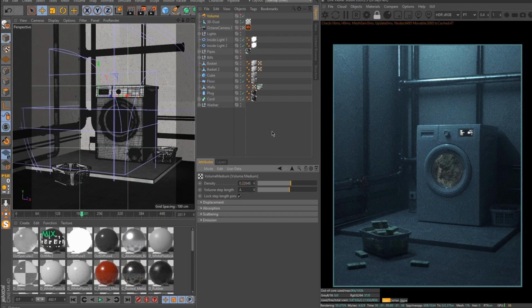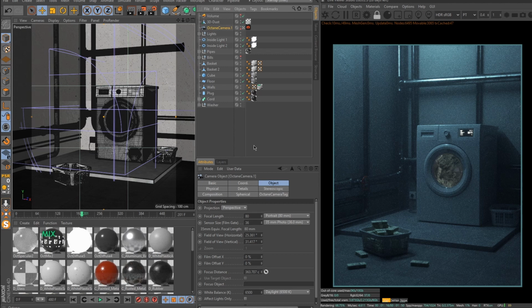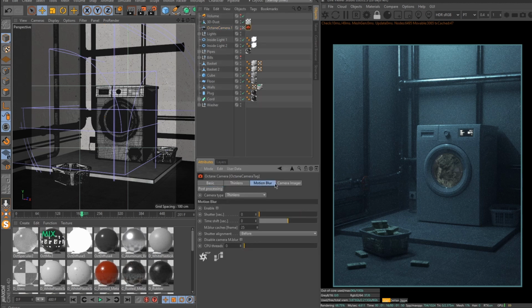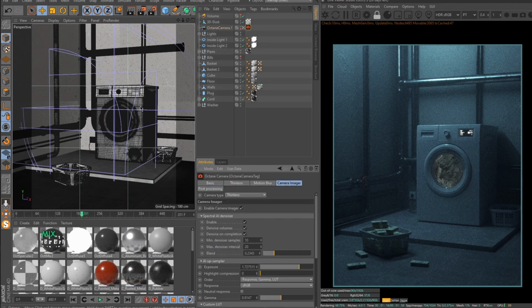I also color graded that in After Effects, but despite that fact, I think you still can achieve pretty good results just in Cinema 4D with an Octane camera and the camera imager itself. So yeah, that's for the scene. And now let's quickly check what I have done in Houdini.